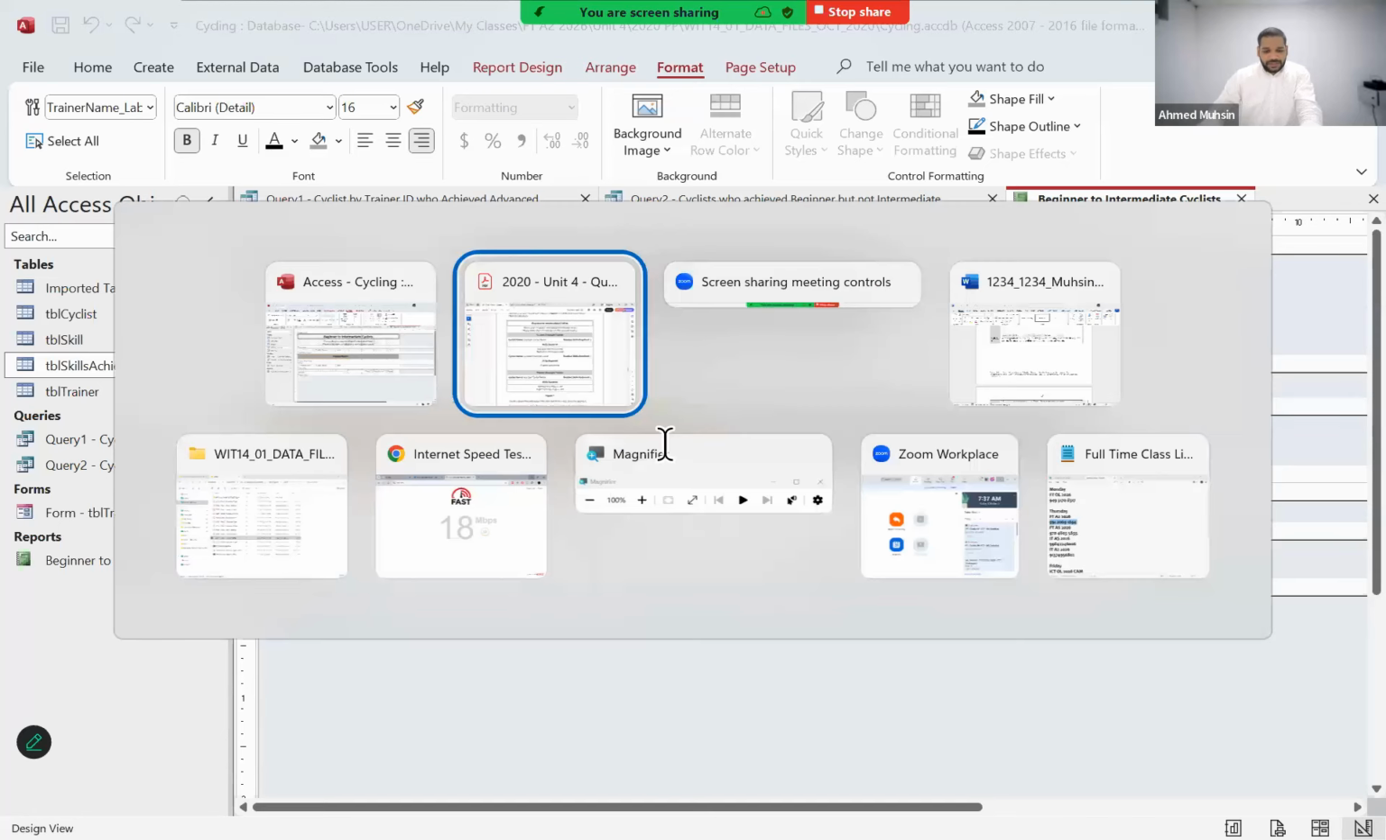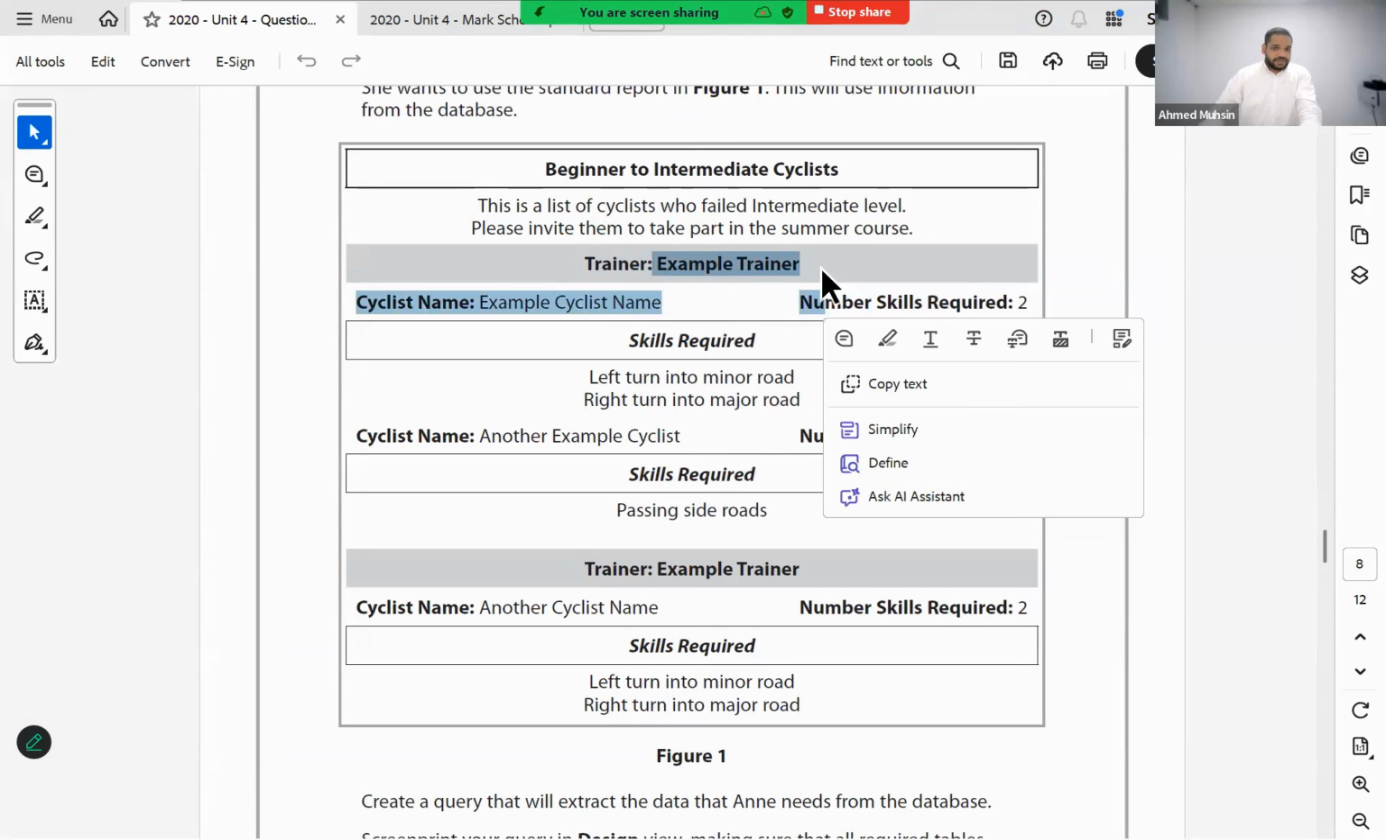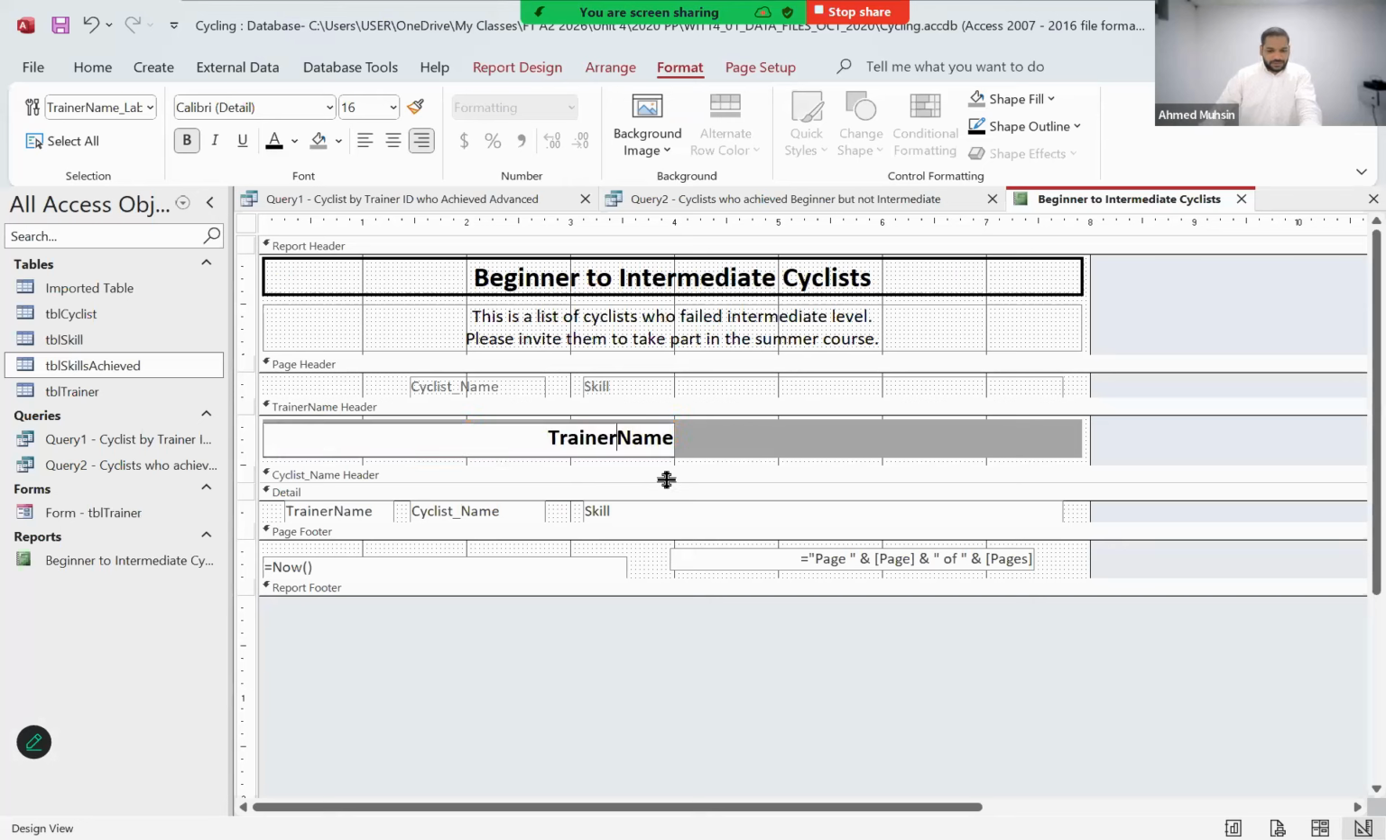No, it doesn't look center aligned here. This looks like it's right aligned. This looks like it's left aligned, isn't it? You can, but I prefer to keep it this way. Trainer name, and I'll come and put a colon.